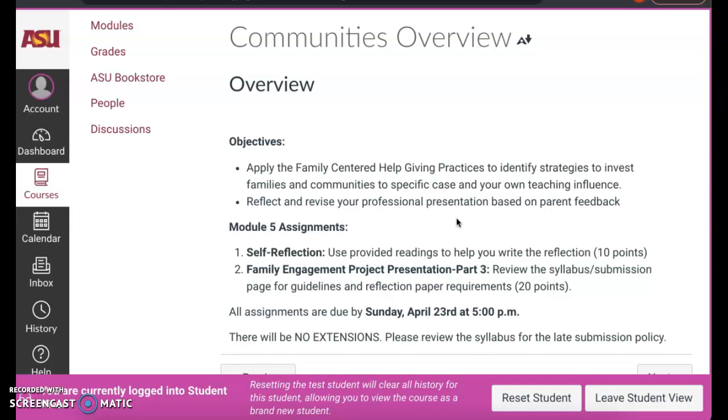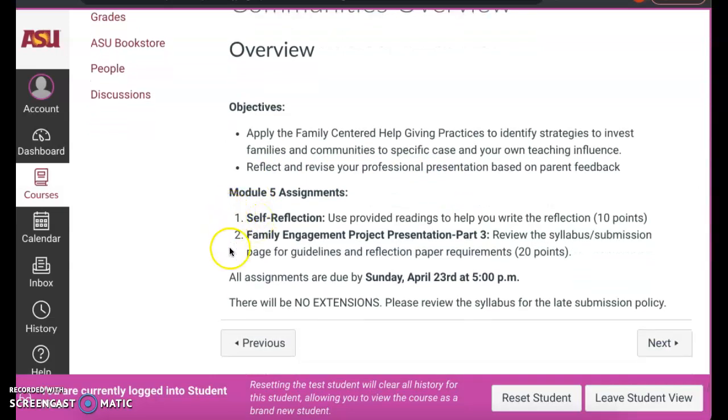You'll do some revisions, but also get some feedback on the presentation. And those tie directly to the two assignments here. So there's a reflection piece and then the final part 3 of your signature assignment. And again, everything's due April 23rd by 5 p.m.